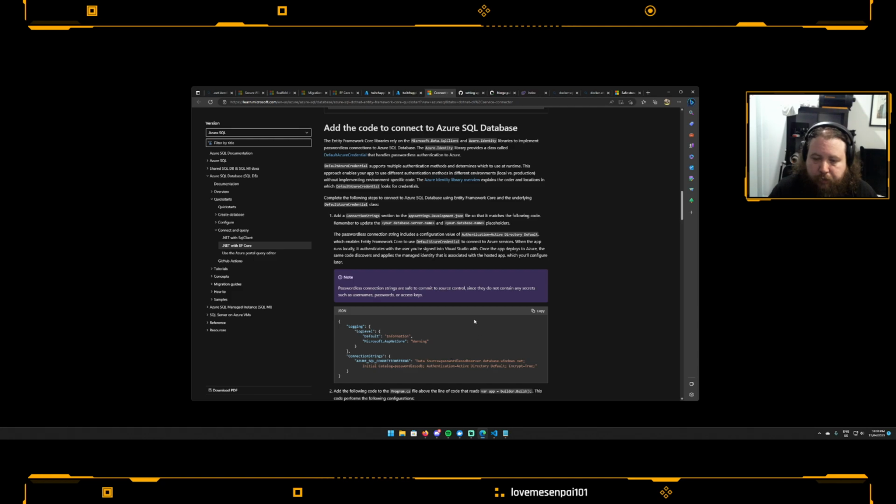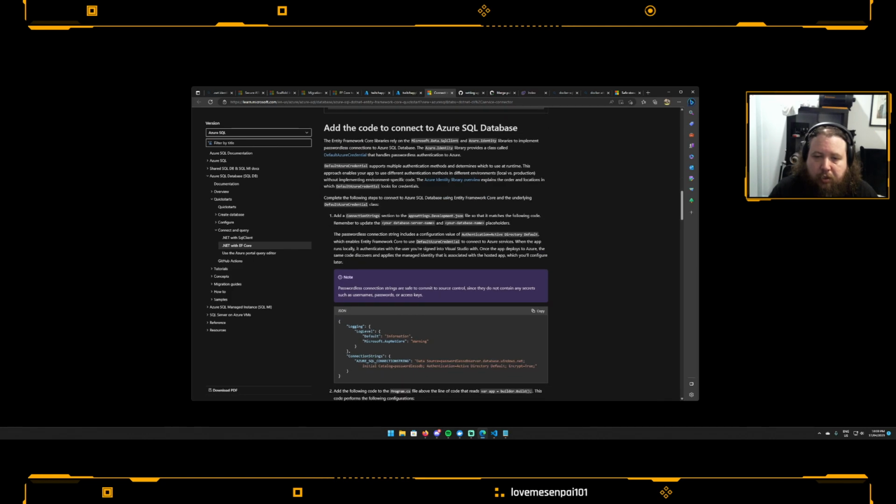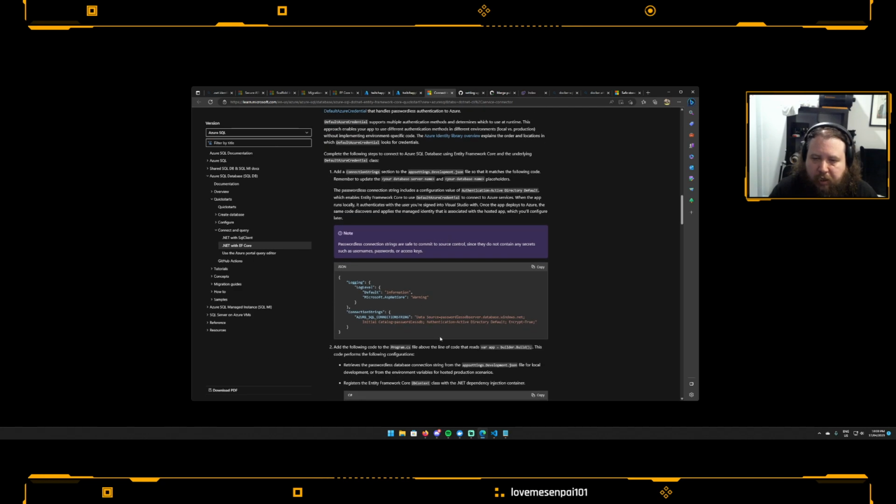Alright. So what we should do is go to the Azure Identity, default Azure credentials. So add a connection string that has this, so I'll just clear off my code one again.